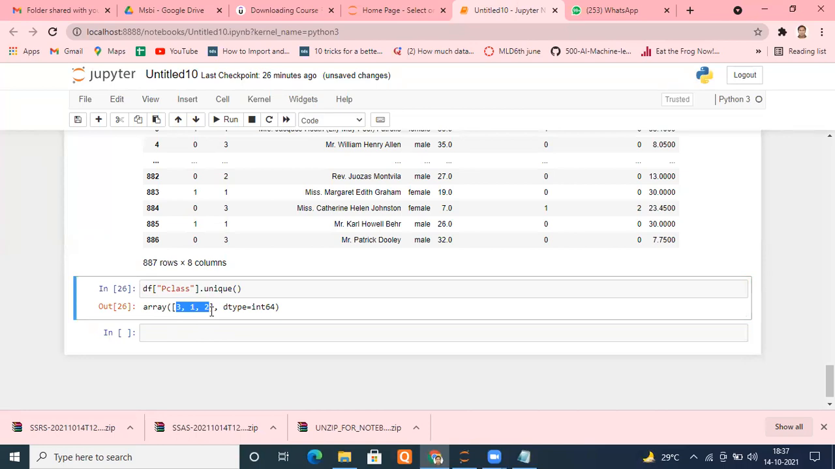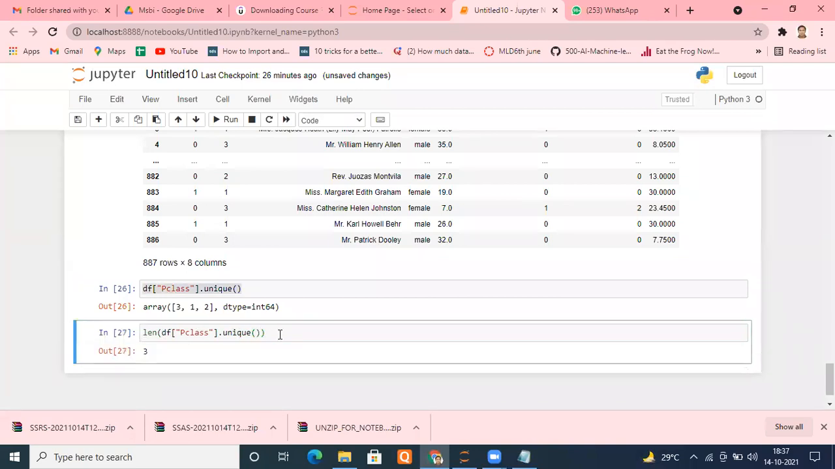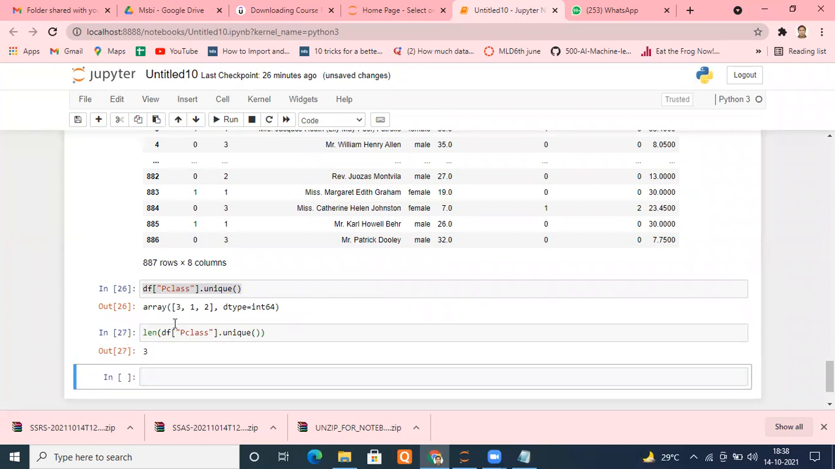Now suppose I ask you, give me the number of how many unique values there are. There are two ways to do that. One, it's an array, so I can check its length directly by using the len function. It tells me 3 elements are there. There is one more way, and it's more convenient.